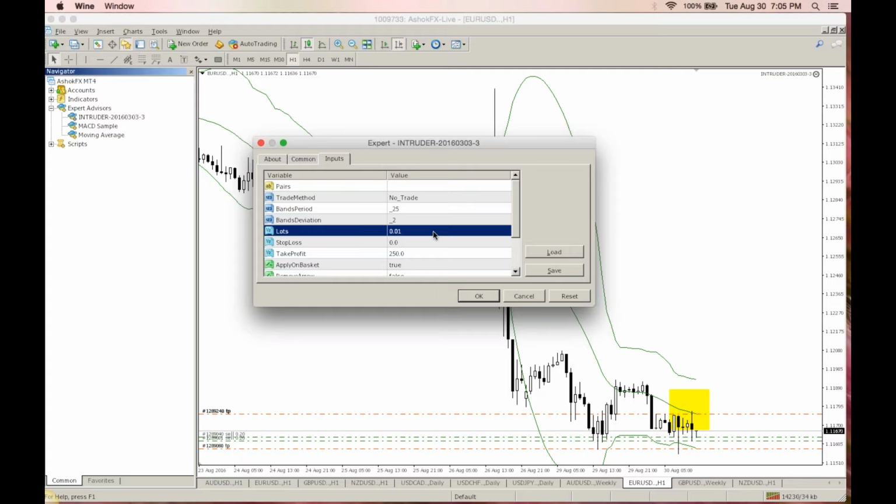Next, the lot size. You can adjust your lot size based on your account. And I'd like to stress, before trading, make sure that only 10% of your margin is exposed. Beyond 10%, it would spell trouble if things go south.